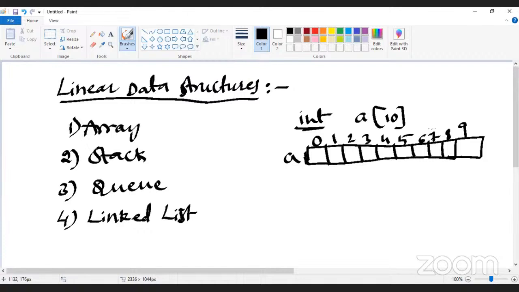That means you can store multiple elements that belong to the same data type. Here you can store only integers. The indices start from 0 to 9. Another example, float a[15]. That means you can store only decimal numbers in the array. The maximum number of elements you can store is 15.